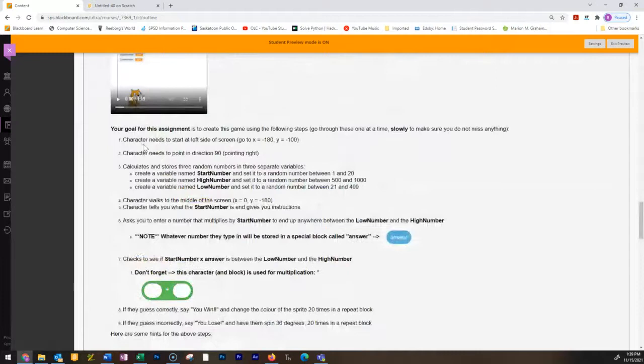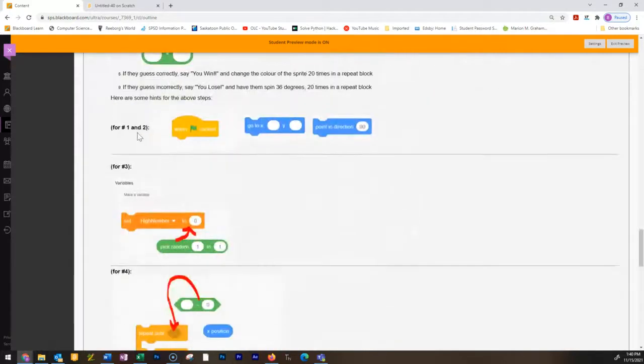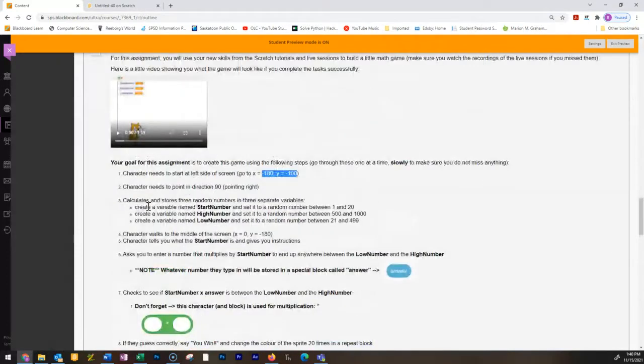So when you're trying to complete number 1, character needs to start at the left side of the screen. I give you the exact position. You'll learn about what that means in a bit. And then I've got tips down here. For number 1 and number 2, you're going to need these blocks and you're going to need to do something with them. And then there's a description for number 3.